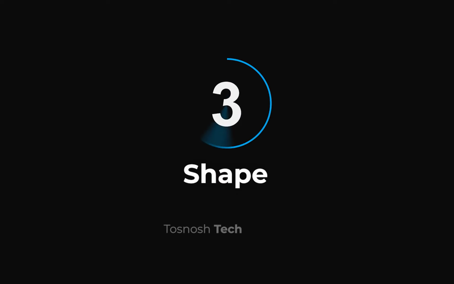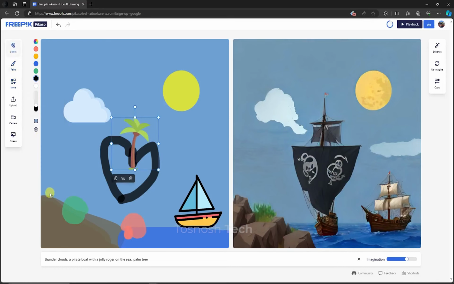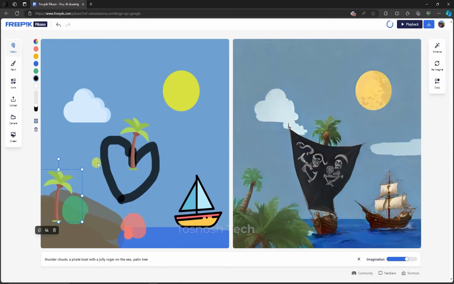Now for part 3, shape, it's going to be on icons, and technically it's basically these shapes right here. So for example, I want some trees. Again I'm going to get the tree, just drag and drop from here. As you can see, the real time is working.